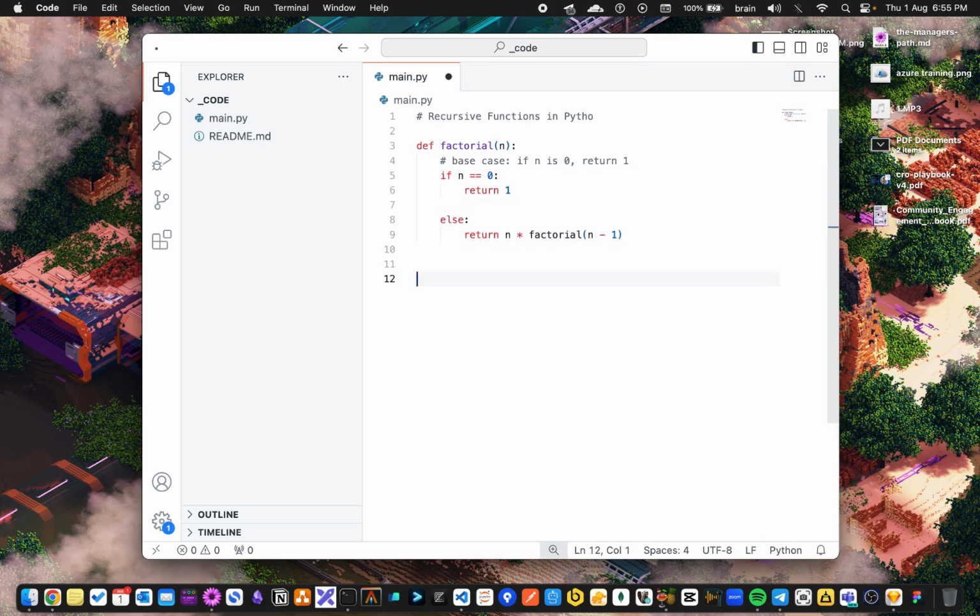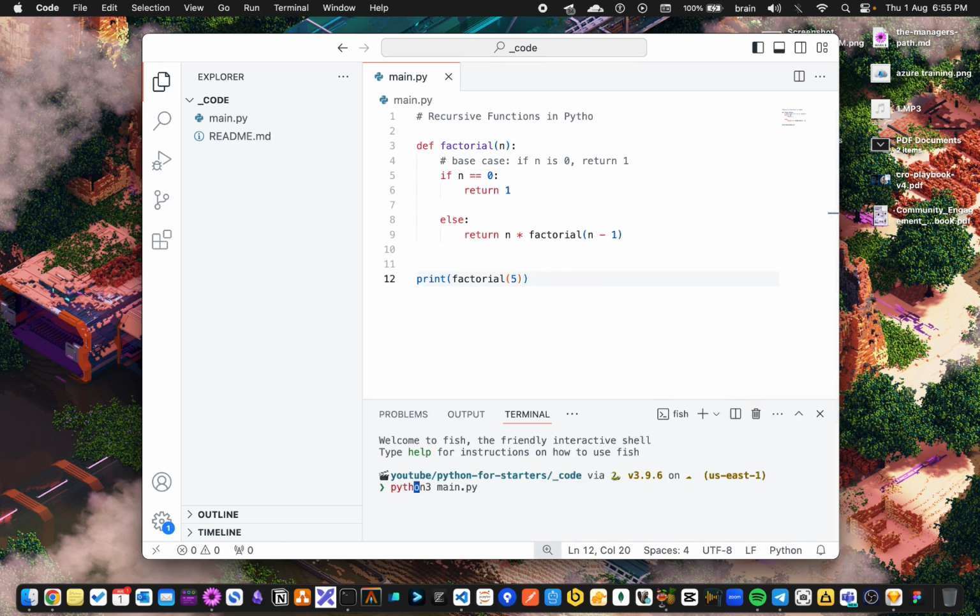In order to call this, I'm simply going to say print, and pass in factorial(5). This is to say we're looking for the factorial of 5. Let's check that out. I'm going to pull out the terminal, and simply say python3 main.py. As you can see, we have 120. That is the expected result of calling the factorial function with the value of 5.